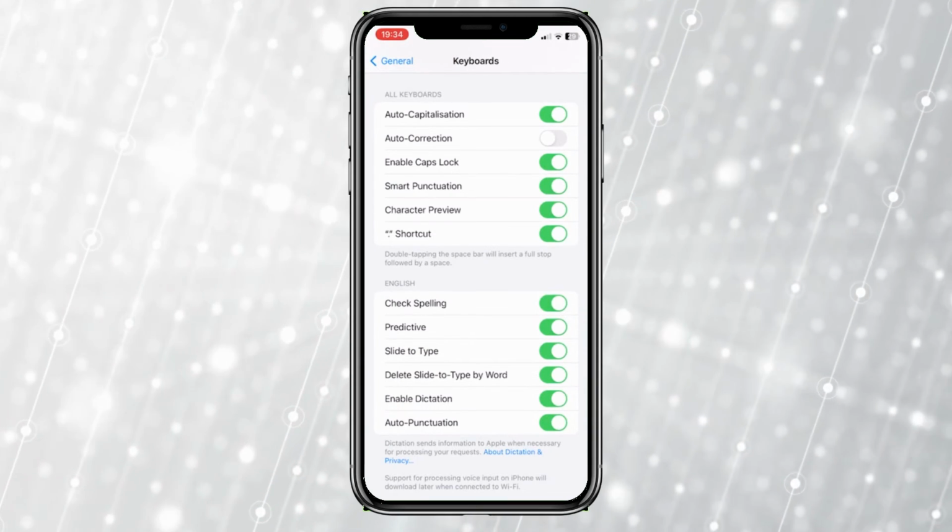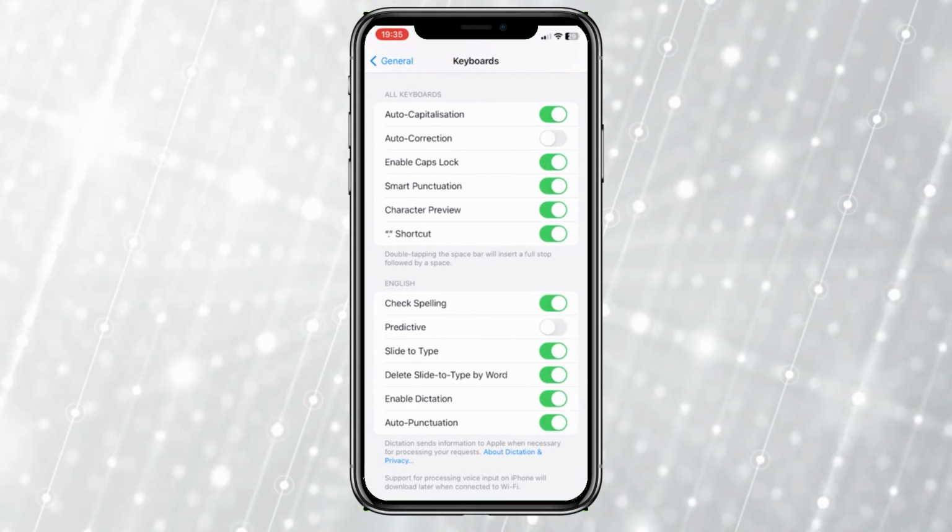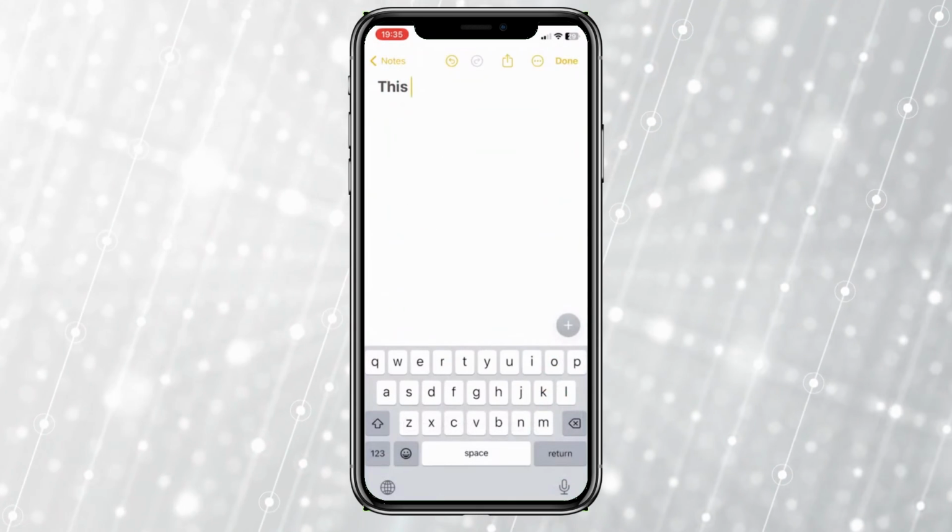Now, let's go back to the Notes app, and you'll see that there's no more autocorrection or predictive bar.